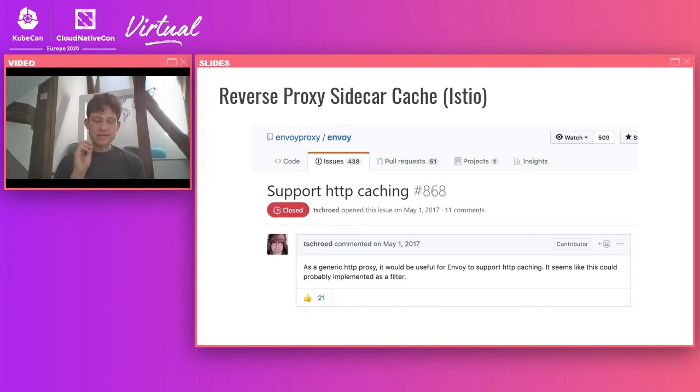So the caching was implemented in Istio. And I think when it gets a little more mature, since Istio is used everywhere and is getting more and more popular, I really believe that with the adoption of Istio and this feature implemented, reverse proxy sidecar caching will be the way to go. This will be the way you do caching in a lot of use cases.